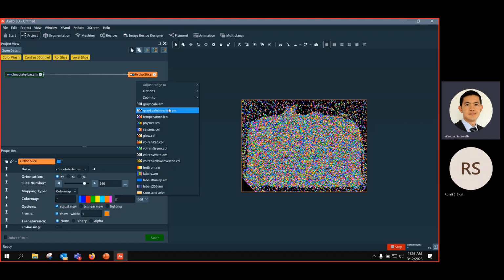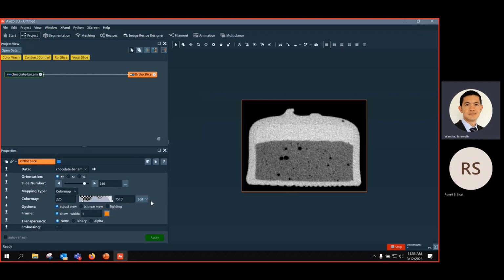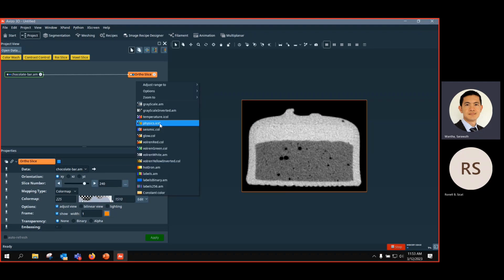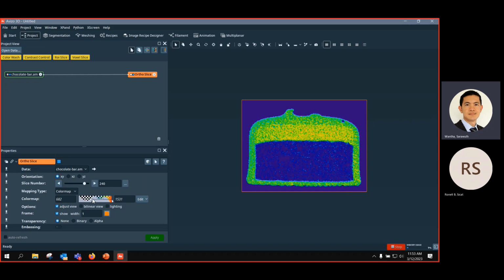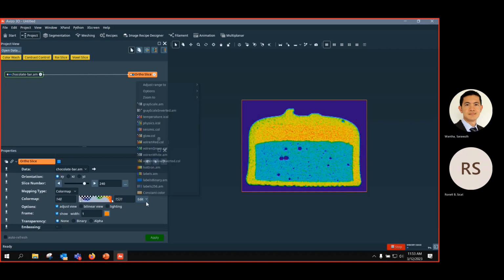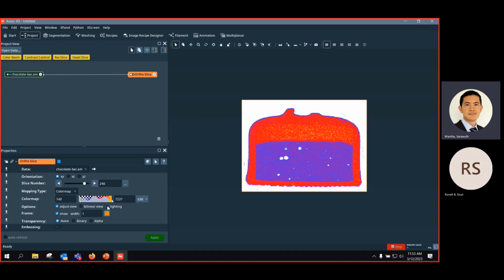So if you go back to grayscale, this one, or you can change to, let's say, physics, and you can see this physics color map. Like here, you can adjust the lower color map in the blue range or higher intensity in the red range. So you can adjust them according to what you like to see. You can see here on the intensity. Or you can change to temperature and change again the maximum, minimum intensity.